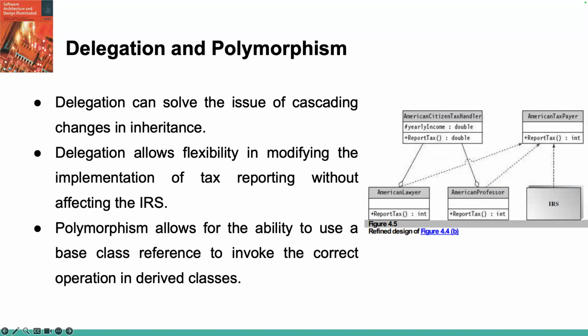On the other hand, polymorphism allows for another level of flexibility by enabling the use of a base class reference to invoke the correct operation in derived classes. This ensures that even if multiple derived classes have different implementations of an operation such as reportTax, the correct one is called at runtime. By combining delegation with polymorphism, we achieve both flexibility and scalability, ensuring that changes in implementation are handled smoothly without disrupting the overall system.